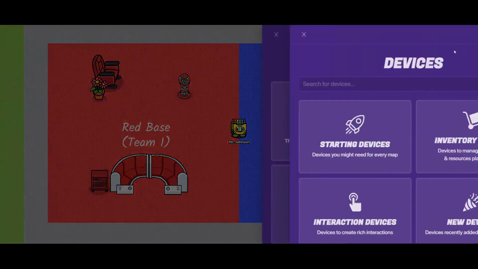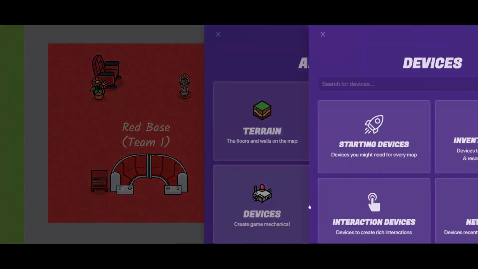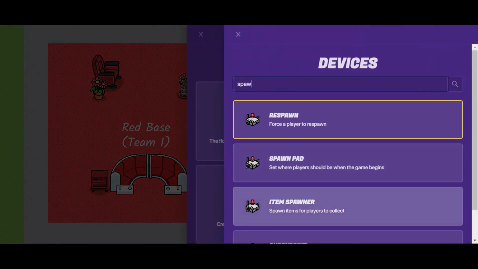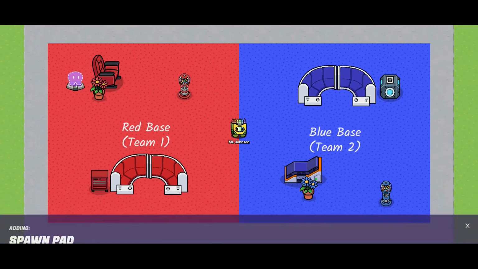Those are going to be under devices. So once again, devices is here at the bottom left. I'm going to search spawn, and we're looking for spawn pad. It even gives you a nice little description that tells the game this is where the players will be when the game begins. So I'm going to throw one over here for the red base.